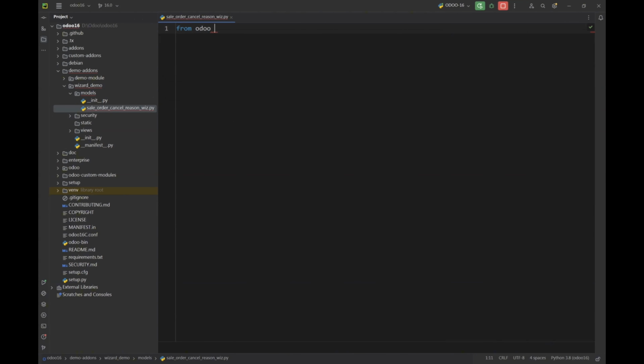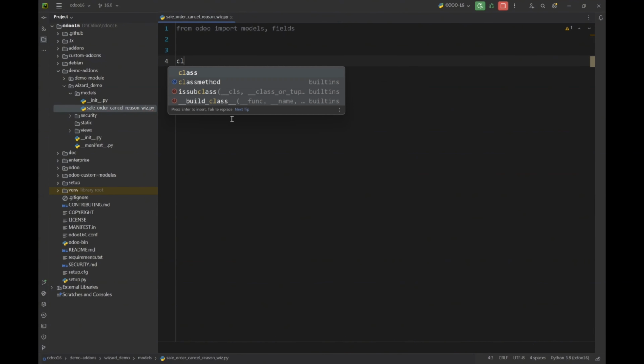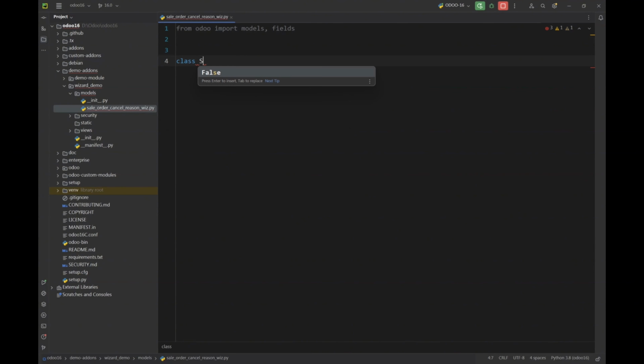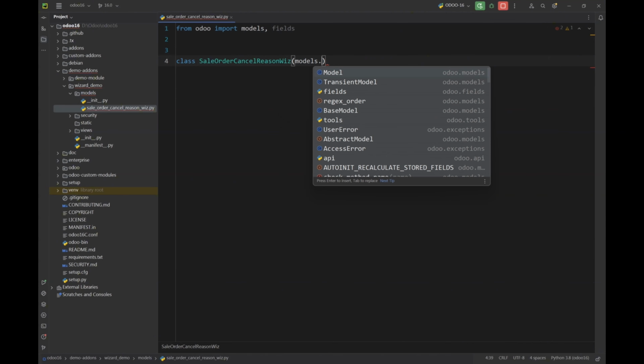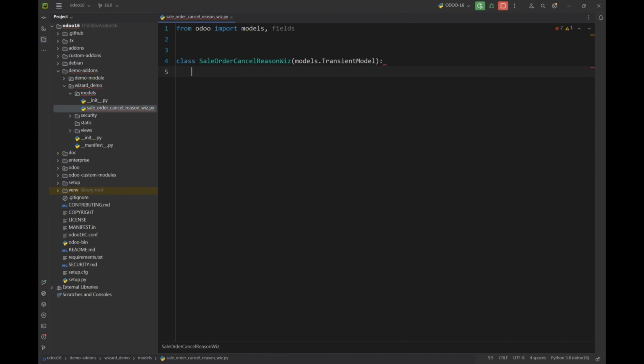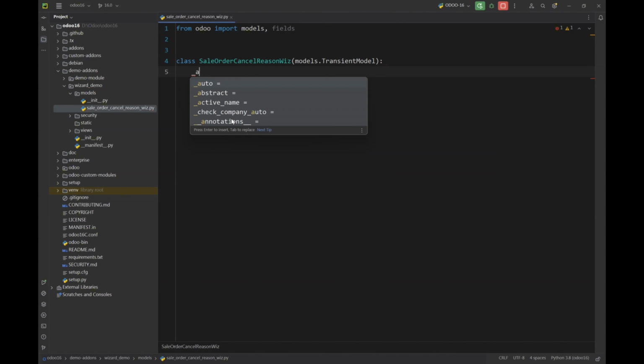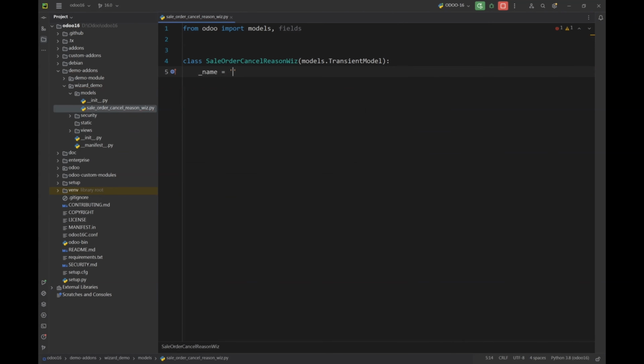Okay, let's import important things first: models and fields from Odoo. Let's create a class and name it sale order cancel reason wizard. And since it's a wizard, we are going to use a transient model because we don't want that data to be stored in the database for a long period of time. So we have to name the model.